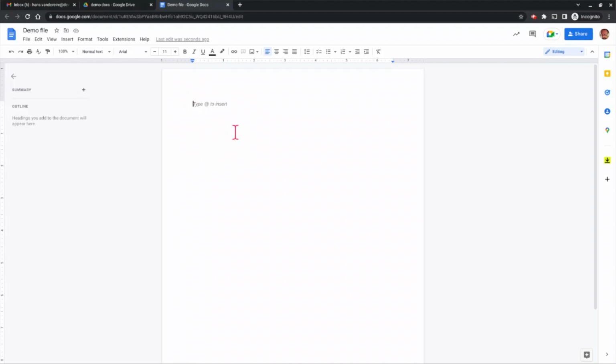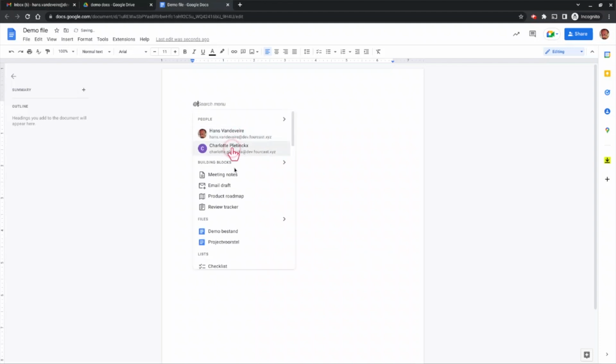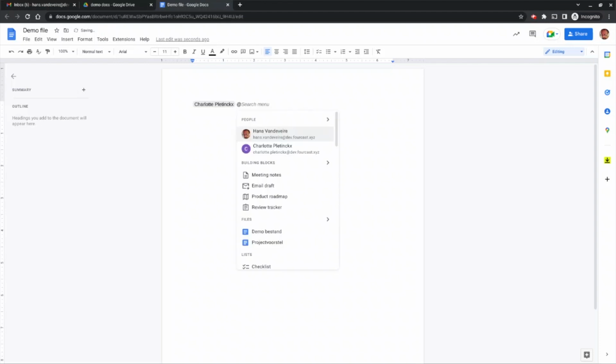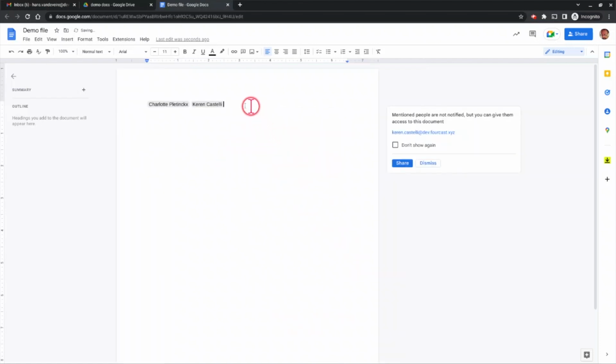So let's start typing that Add, and then you will see all the features that are available with this typing. For instance, you can add smart chips. They're also called smart chips for people. While starting to type the name, you will see that it's possible to add a name like this. And those smart chips will facilitate some other features as well.